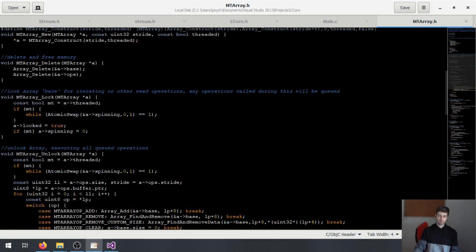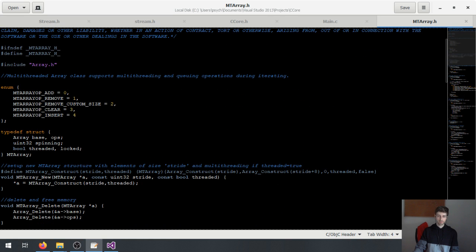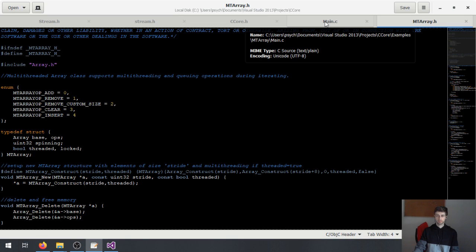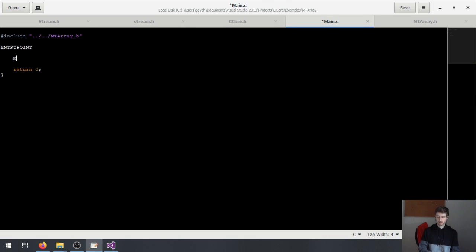Alright, I don't know what I'm going to do for this multi-threaded array example. I know I'm going to add and remove objects, but I'm not sure if I'm going to make it a string, if it's going to be an array of pointers. I'm probably going to make it an array of pointers and strings, I think.